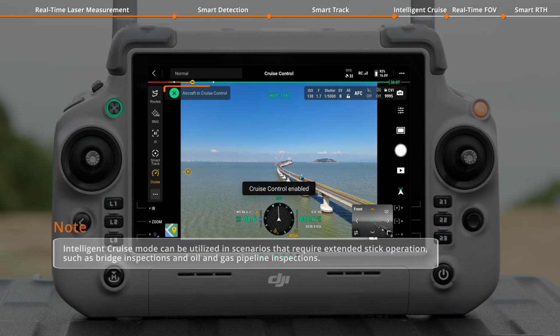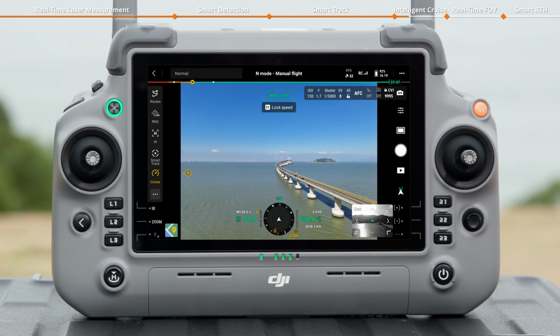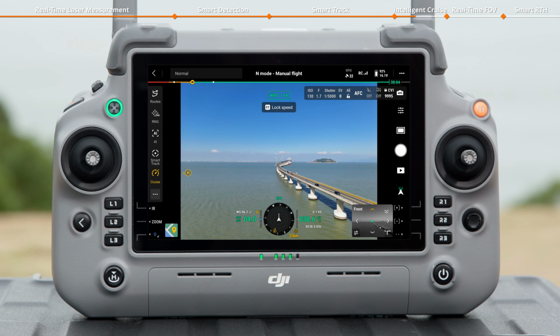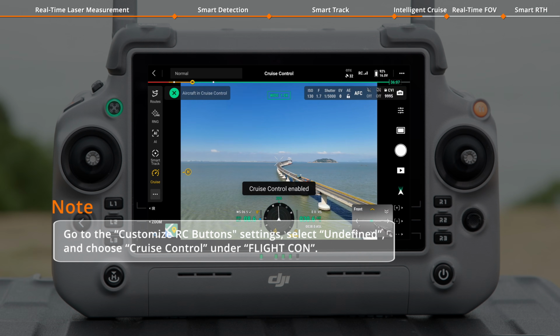During the flight, you can lock the flight speed with a single tap, simplifying the operation. Tap Cruise to enter Intelligent Cruise mode. When you push the control stick to make the aircraft reach a certain flight speed, press the C1 button as prompted by the app to lock the speed.